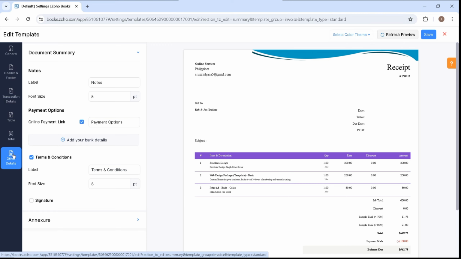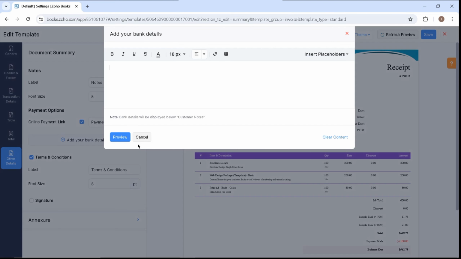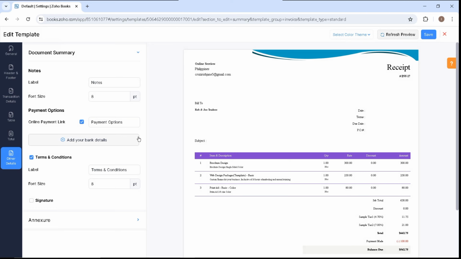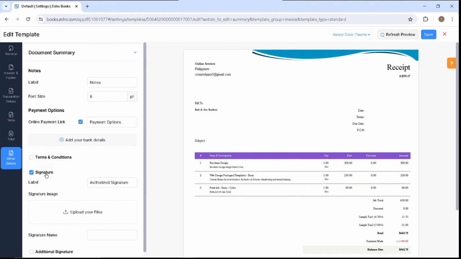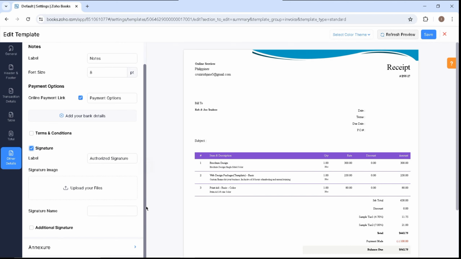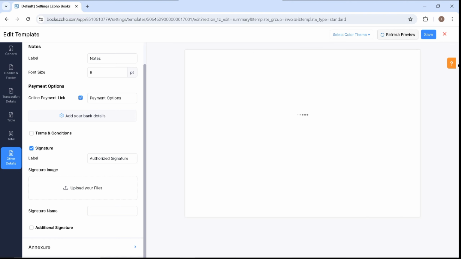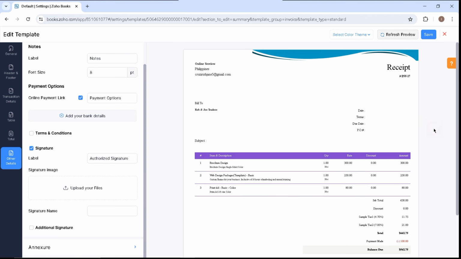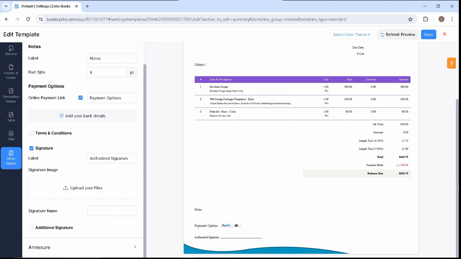Now let's move on to the last portion, the other details portion. You can change the label of notes in here. You can enable or disable the payment option label. You can add your bank data. You can enable or disable the terms and conditions and rename it if you have a different naming convention for terms and conditions. You can enable or disable the signature section and upload your signature in this area. You can also rename the label for the signature.